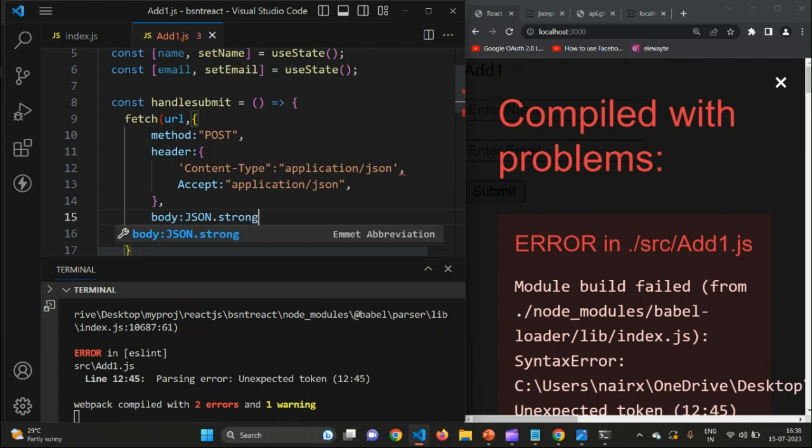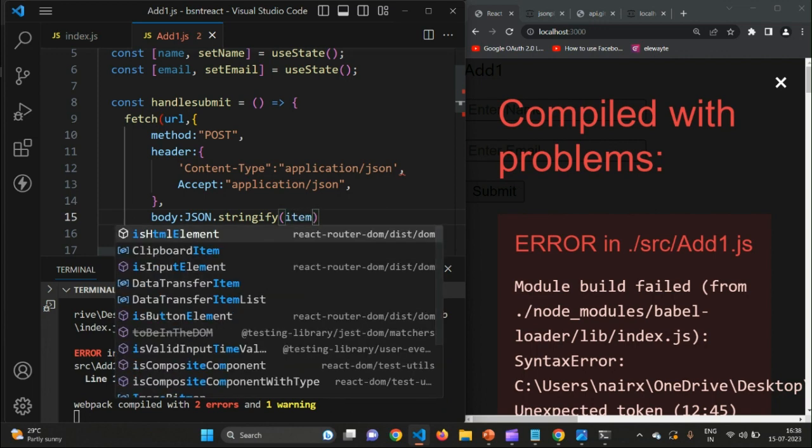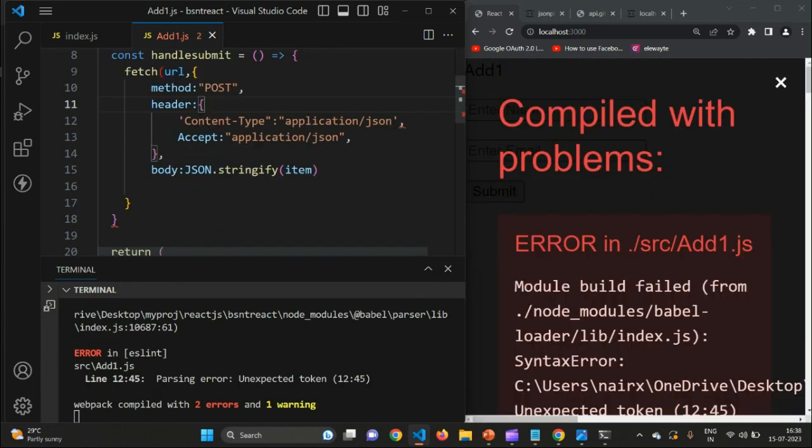We're going to send JSON. I'll tell you in a bit what I'm doing with stringify and all that. So we are going to send this item, which will have some data, to this particular URL. And this will happen when we click on the button.